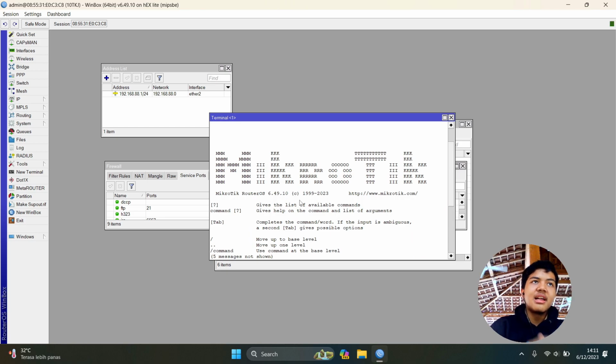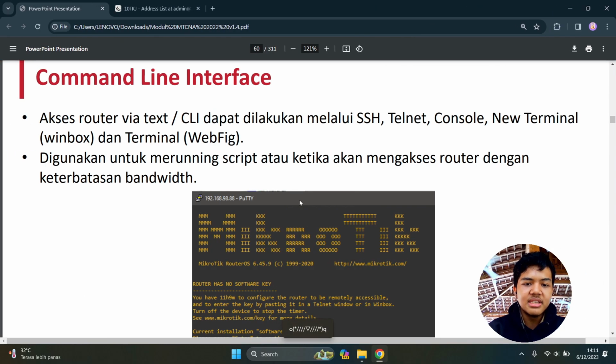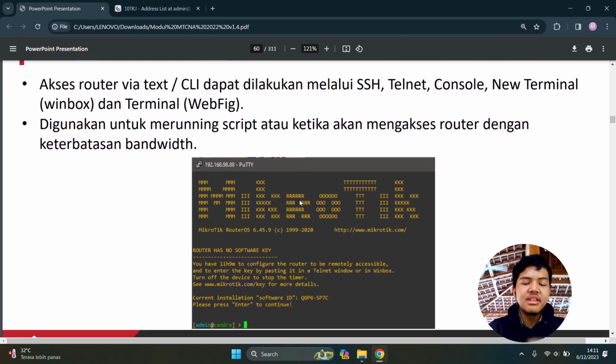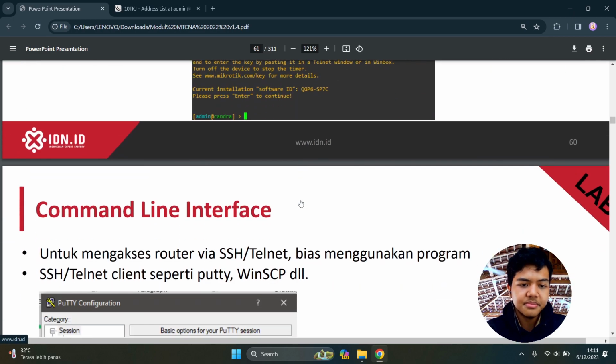So this is the interface of the terminal. The CLI, or command line interface, is only text and background, and doesn't have many user interface elements. Usually this CLI service is used when the router only has limited bandwidth and cannot have extended bandwidth.